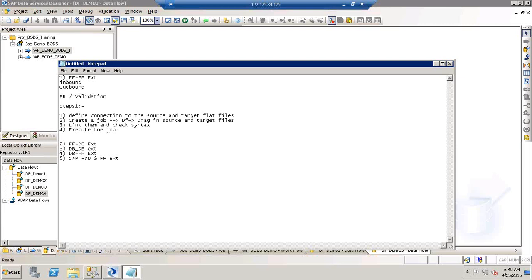Very simple thing. You just need to create a connection to your source flat file. Then you need to create a connection to your target flat file, which is something new that we'll be creating. Target flat files do not always exist. We will create them. Next is to create a job and then a data flow. Once you open the data flow, pull in your source and target connections from BODS, connect them and execute the job.